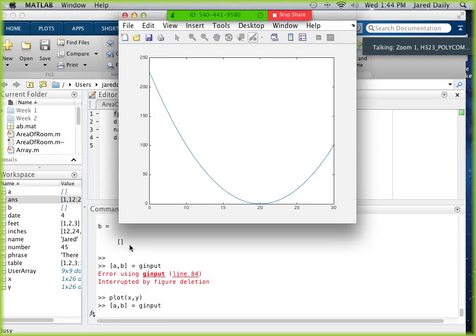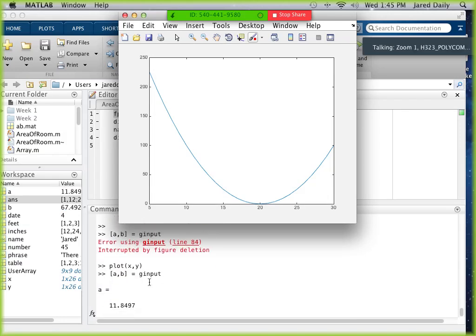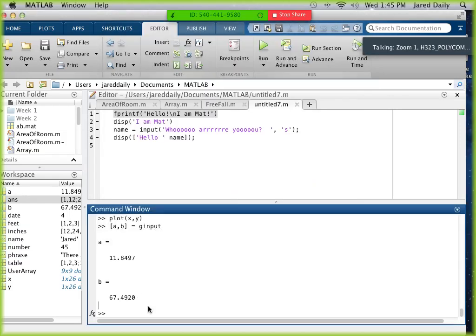There we go. And what this does, when you hit G input, notice that there's nothing happening down here. But when you bring your cursor up to the chart, it actually puts little crosshairs on there that you can choose different parts on the graph. So if I come up here and put my crosshairs on there and hit enter, then it will tell me what the values are at the graph at that point. It says that A, which is the X, is going to be 11.847, and the B was 67.4920. So it's a really quick way to figure out where you are on a graph.